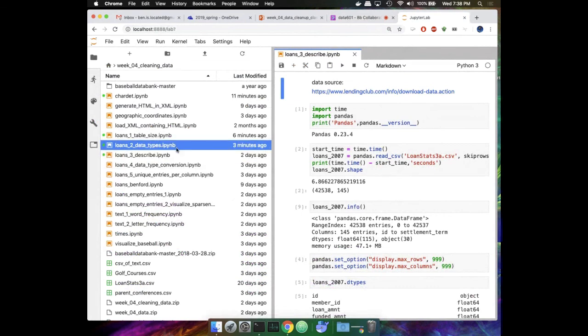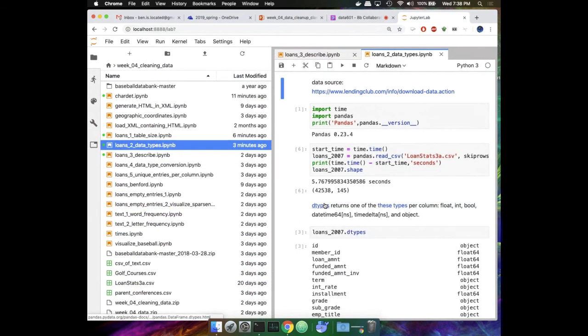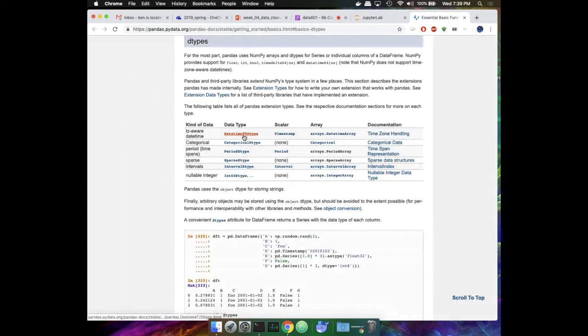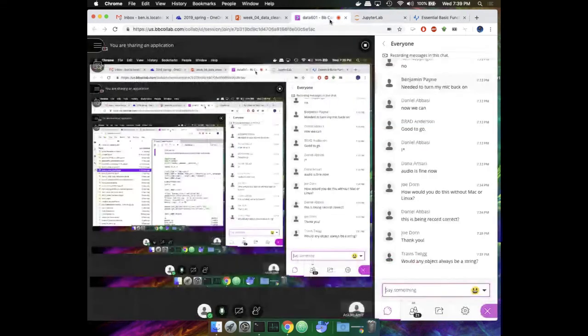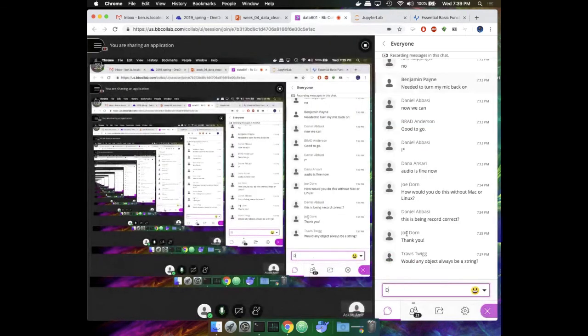Okay, so to go a little bit deeper into that, I did hyperlink on the dtypes command and then these types. This types link takes you to the different types of things and has a deeper description of what the different types of variables are. Okay. Did that answer your question, Travis?